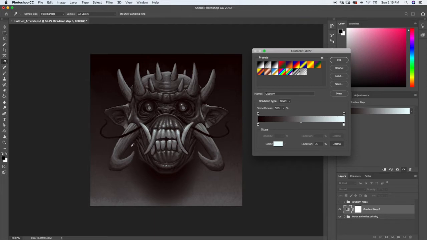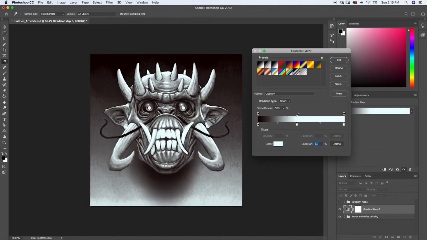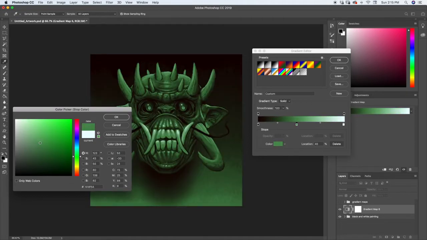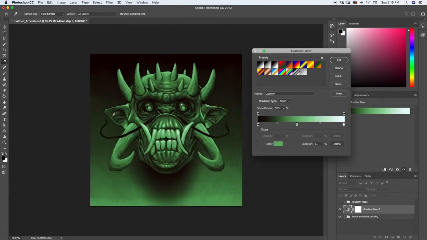But the cool thing is we can start to add extra colors as well. So let's say for the mid-tone between red and blue, we want it to take a pit stop in the green area. And so we're going to put a nice mid-tone green right about there. And it will now go between those two and fill in. And you can add as many of these as you want.